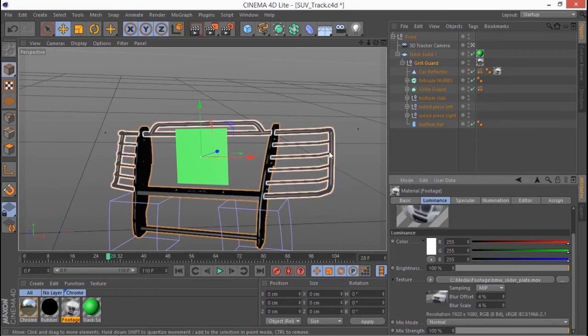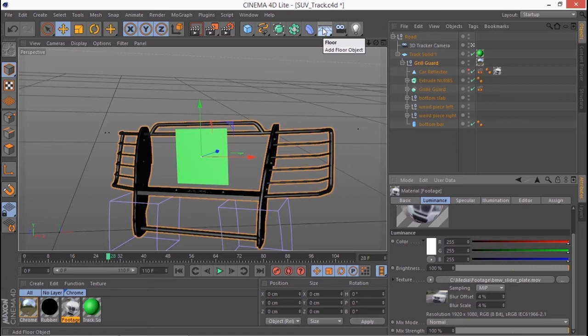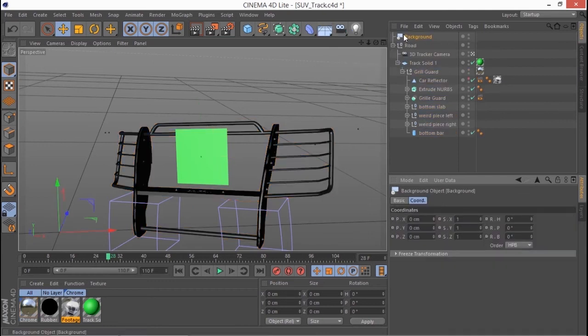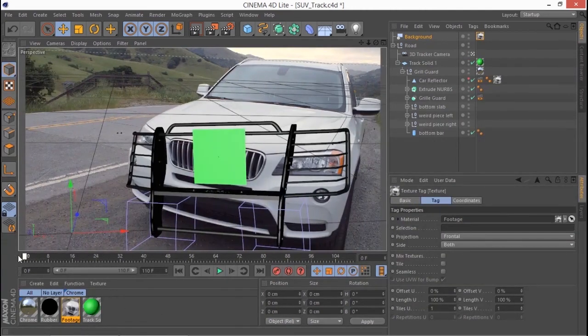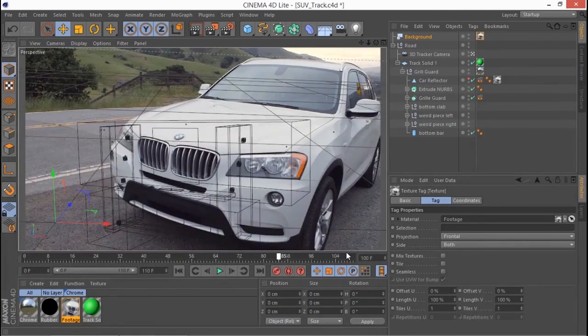And we need to tell Cinema 4D we're going to use a background. So I've got a little button at the top here called Floor, but if I click and hold the mouse button, you'll see I've got a background option that I can choose. There it is at the top of the screen. And now let's take our footage that we've linked up and drag and drop that onto the background. There we are.